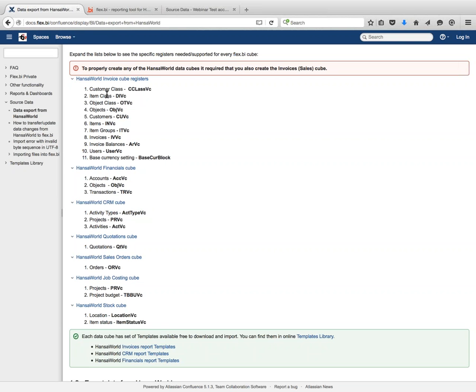Also, please note what is written here above: if you want to create any of the cubes that share the data with the invoice, with the same data fields that invoices are using, for example quotations, they use the same customers and the same objects, the same items. You also have to import the registers that are responsible for those things. You cannot only import quotations and then create everything.